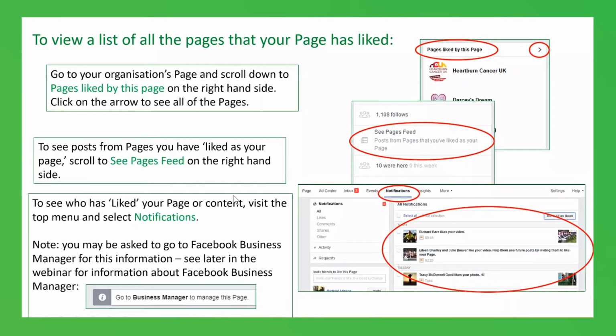To see who has liked your page or your content, visit the top menu on your Facebook page and visit Notifications. Now, a note here is that you may be asked to go to Facebook Business Manager for this particular information, but we covered that a little bit already and we're covering it a bit more. It may just move you across to the Facebook Pages Manager, but it should be available here.